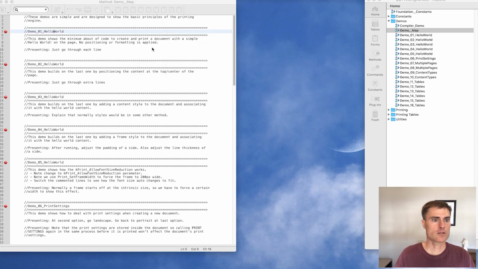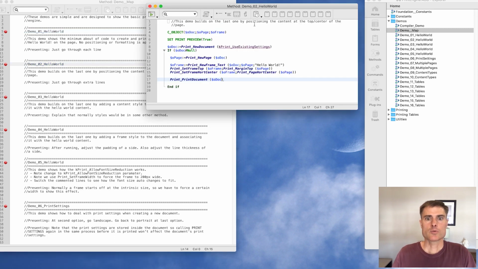All right, so let's go to our second demonstration. In this one, it's going to look very similar to the last one. We're starting off exactly the same, setting the preview, creating a new document, and then creating a new page, and creating that text frame, again the hello world. However, we're going to position the hello world in a little bit different place. And so we have a reference to this new frame that was just added right here in this variable, frame.